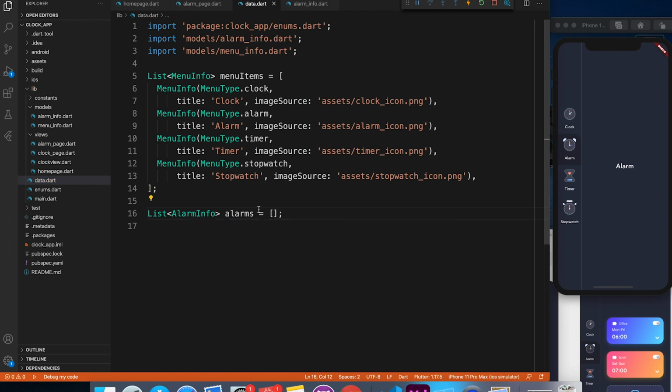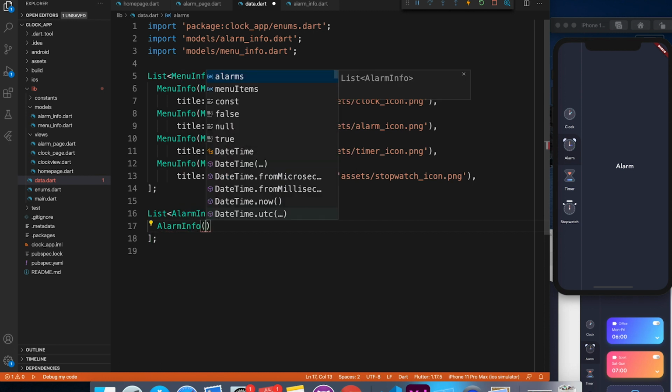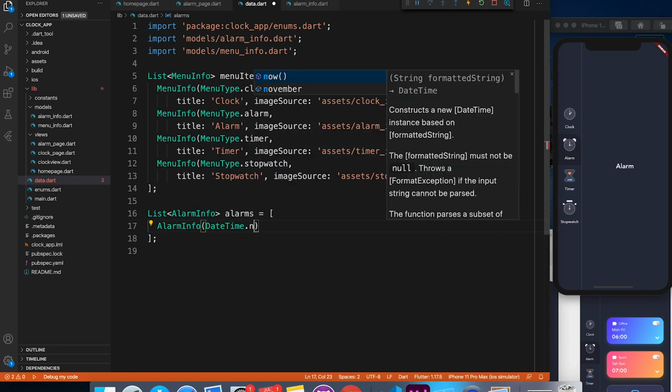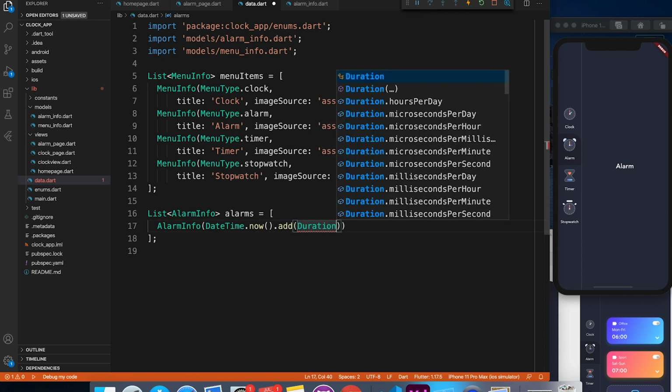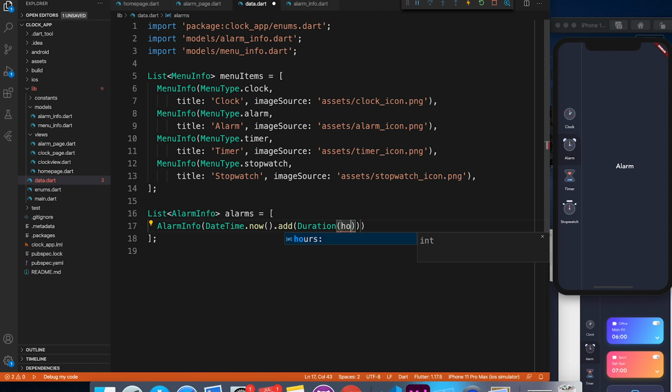So basically this is for demo purposes. In a real application, this information will be coming from a local DB. So whenever a user creates an alarm, we have to store that in the local DB. So the next time he comes to the application, it should be available, right? So this is just for demonstration purposes. In the next tutorial, maybe I'll cover that part also.